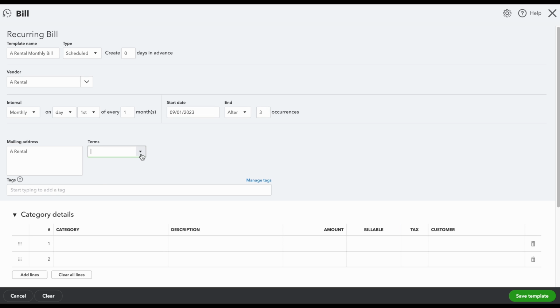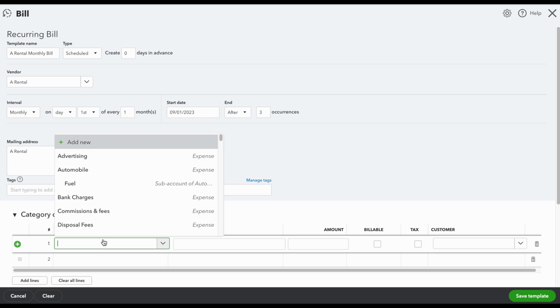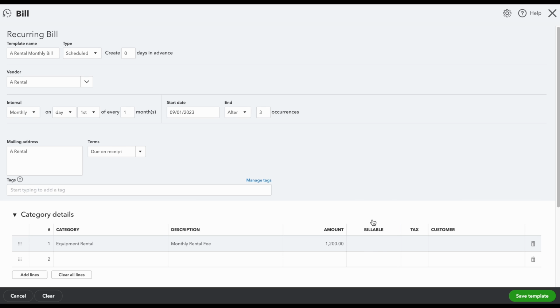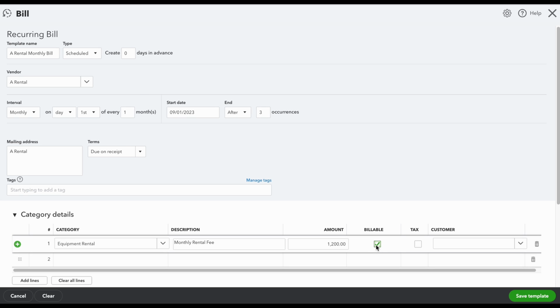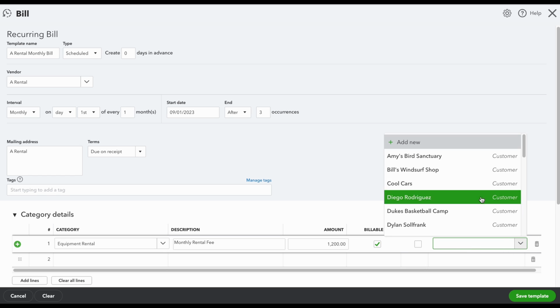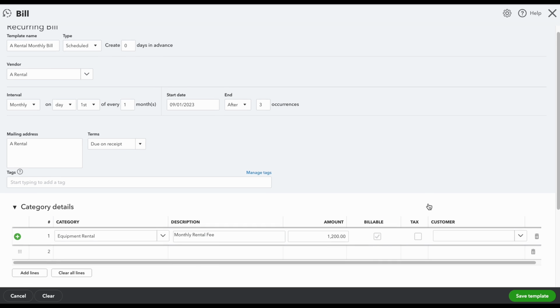And then from here, you're gonna select the terms that you have with the vendor for when this bill is due. Now you're gonna select the category. So whatever the category would be, you could put your description in here as well. And then you're gonna put the amount. Here under billable, you can check this off if this is something that you can bill to somebody else, if it's something that's taxed. So we're gonna just leave it there because if this was billable, I would select what client I would bill it to. But for this example, it's not gonna be billable.